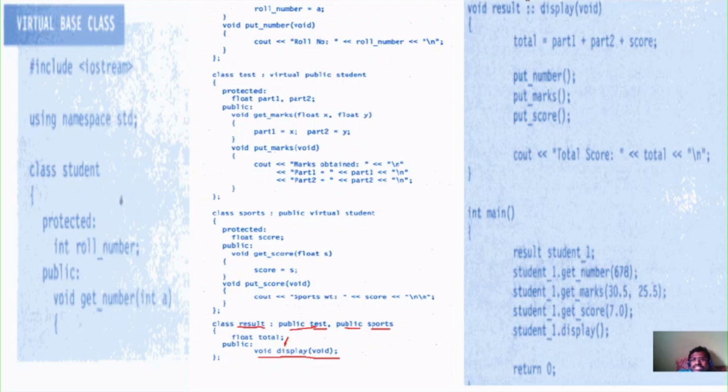So we have to write the display function outside the class of the result class. So void result, scope resolution operator, the name of the function is display, and the number of arguments is void. Total can be manipulated by using the formula total is equal to part 1 plus part 2 plus score. Here part 1 and part 2 are accessed from the test class, whereas score is accessed from the class sports.